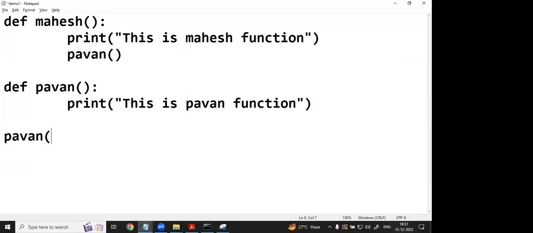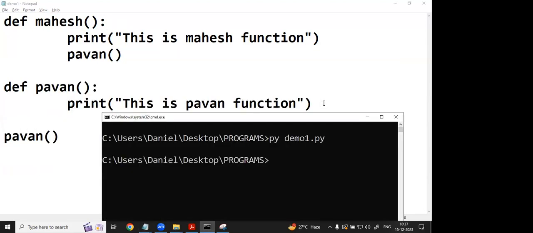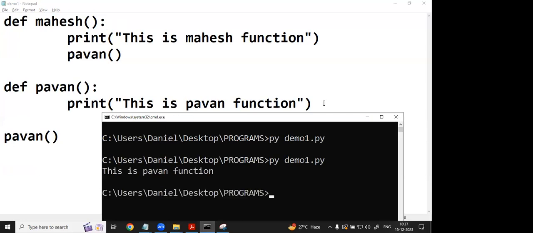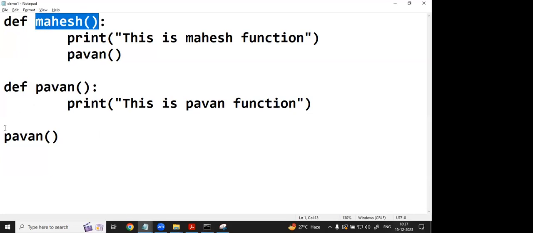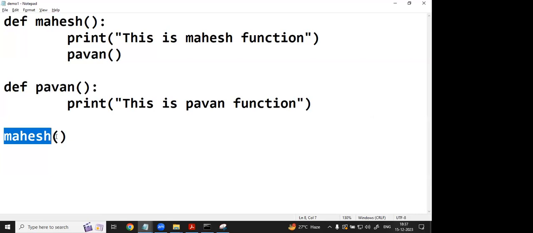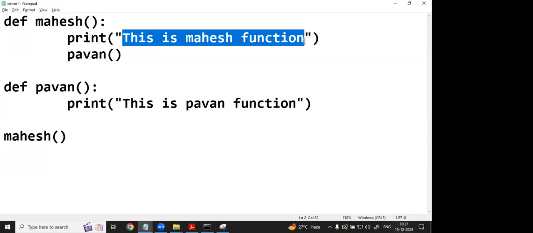Now just come here. Let me call only the Pavan function. What is the output? This is Pavan function. Very good. You catch my point. But now come here. Let me call the Mahesh function. Now see the beauty. Whenever you are calling this function, the flow will come here. The name of the function Mahesh is matching, so the responsibility is to execute the block of the code. In the block of the code, the first line is print: This is Mahesh function. It will be done.